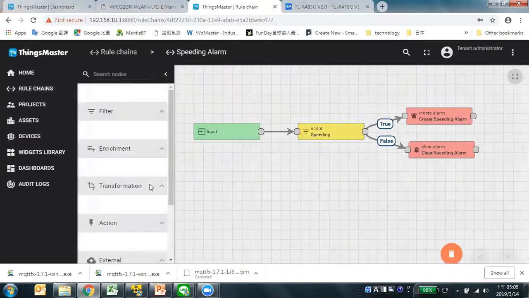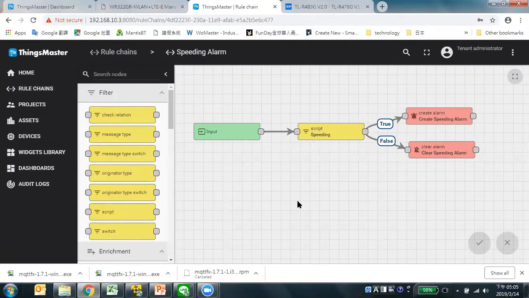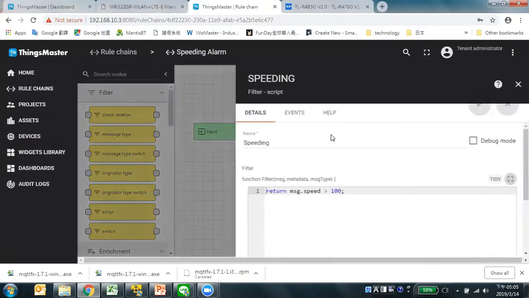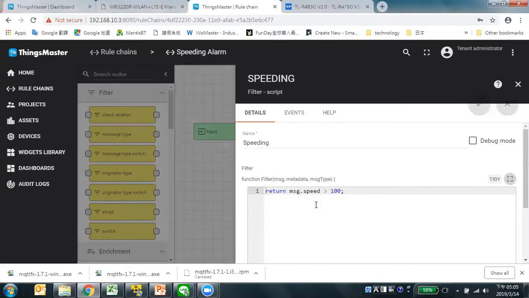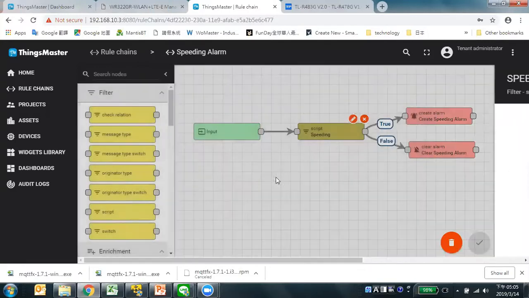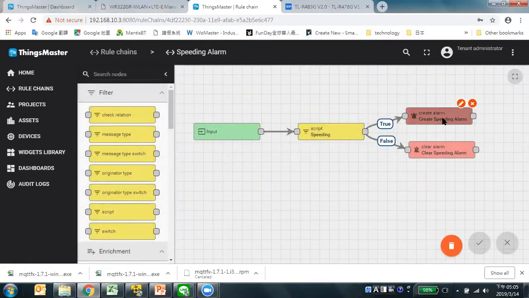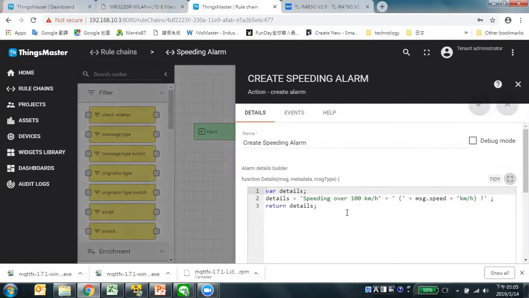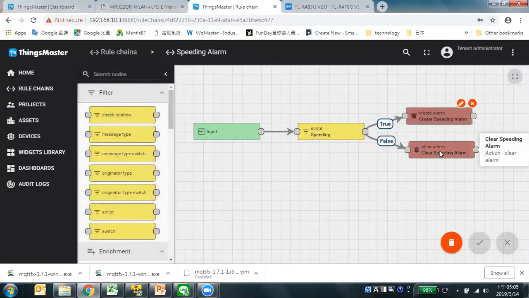Next is the speeding alarm. If your device supports GPS, it will upload the speed to CMS OTA. We can define that if your speed is bigger than 100, it will trigger an alarm and create an alarm. And the message will appear in your alarm table. If the speed is lower, then we will clear the alarm.